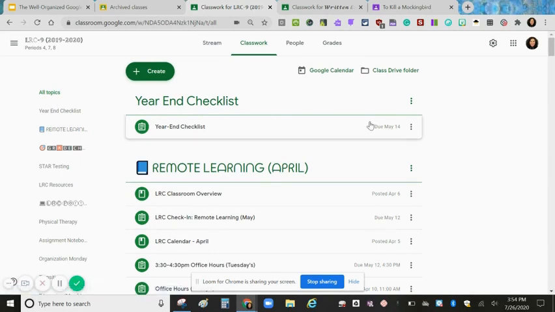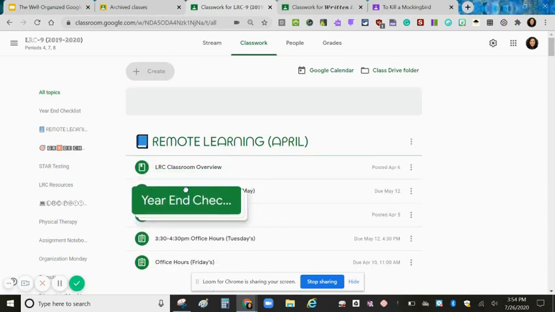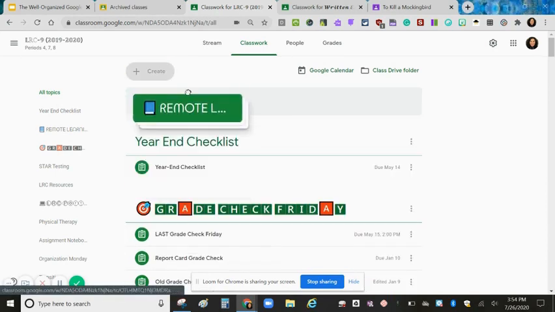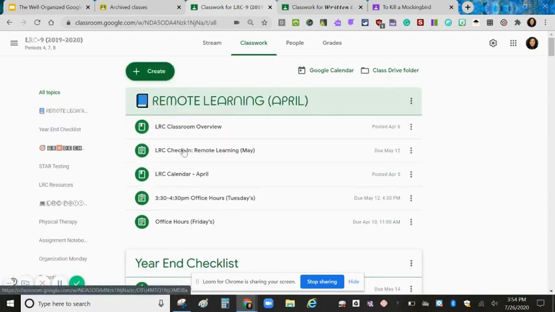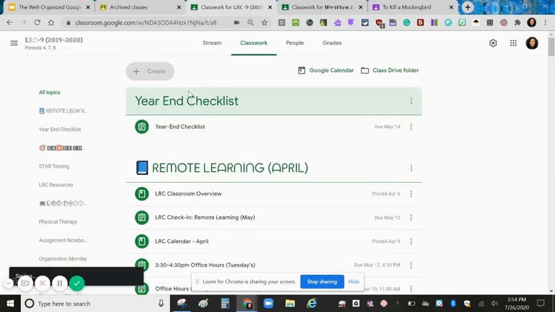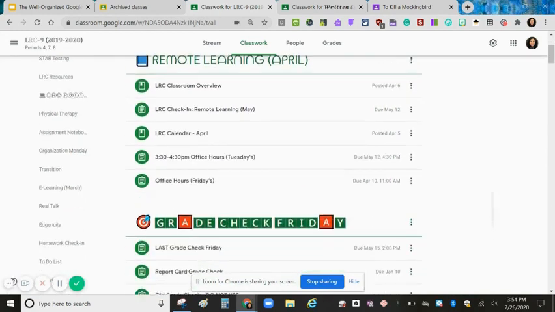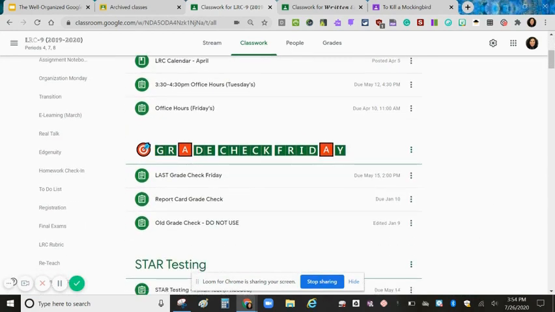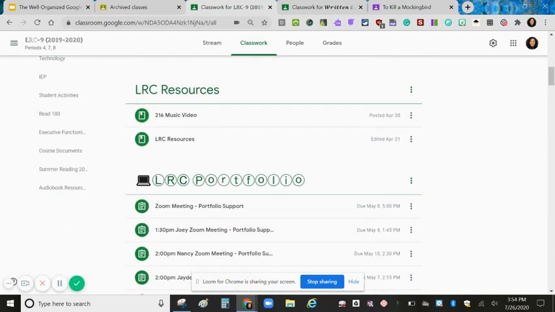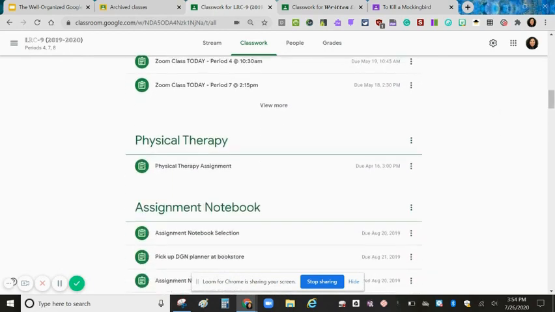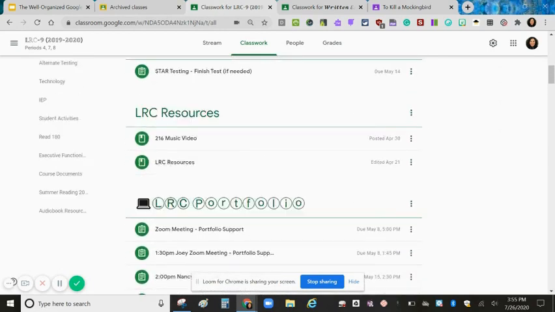Google Classroom puts the newest items on top. You could go ahead and always move them as well if you want to. So if I want remote learning up here, that's how I sometimes make sure that items are where they need to be. So, end of the year, I had a year-end checklist, a grade check Friday, something that they would do on a regular basis. We had to do an end of the year STAR testing. So all these things you can go ahead and organize for that.